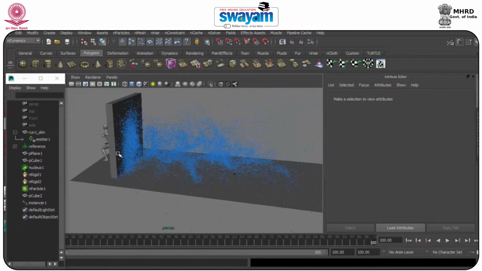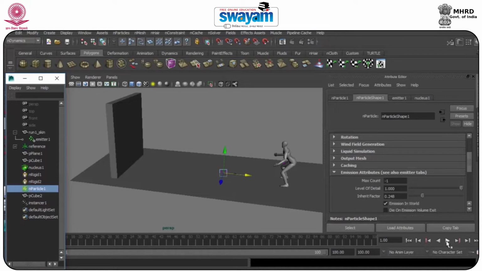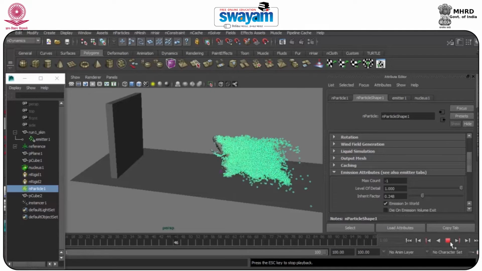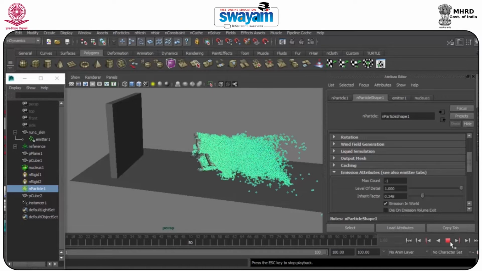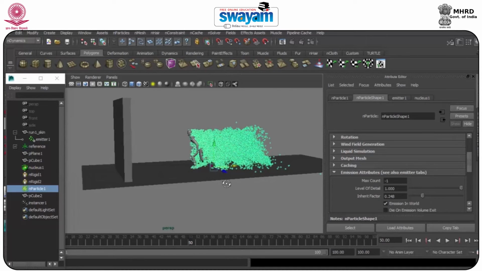So as you can see, it's collapsing on the wall, and we'll go to the first frame. Now as you have seen, it's collapsing quite well. Now what I will do is click on the Nparticles and have a look whether the particle is selected or not. I think the particle is selected.